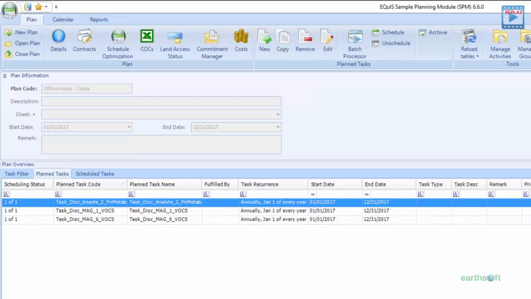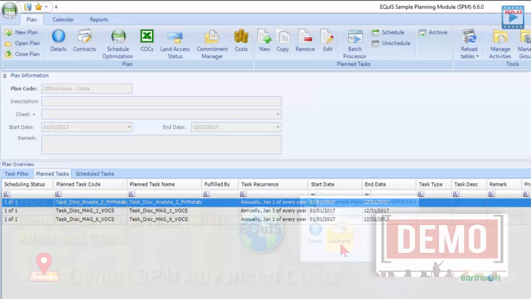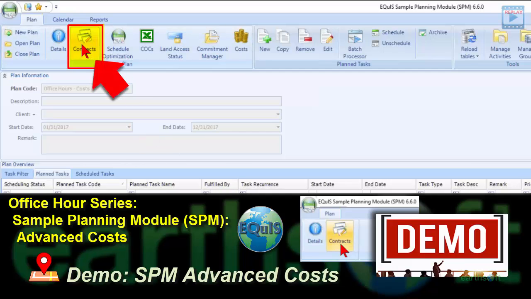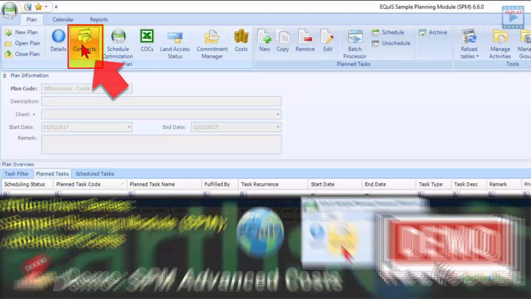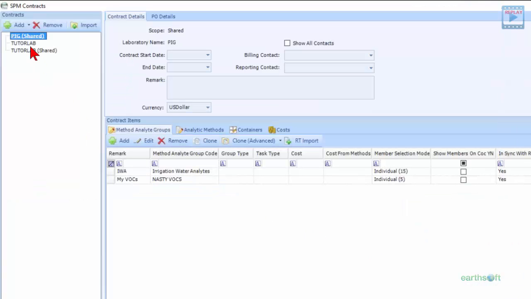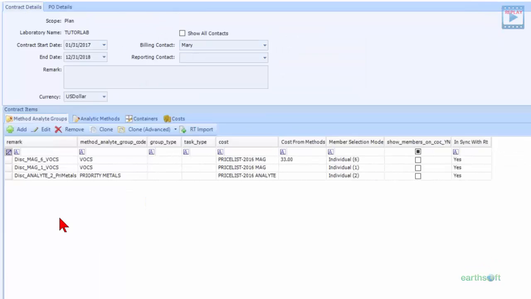So just to show how that works, I will launch SPM. And again, I created this before just for the sake of the demonstration, obviously to make sure that nothing happens. So I went to Tutor Lab, and as I was saying before, I created several contracts. One of the contracts was a discount MAG with 6 analytes for 6 VOCs. I created a contract with MAG as well, MAG type, but just with one analyte, one VOC. And then I created a discount contract for analyte type that has 2 priority metals.